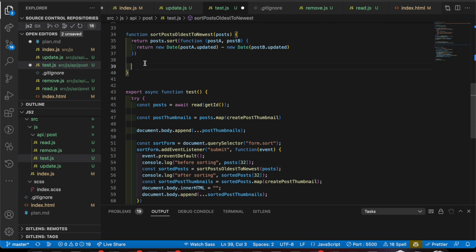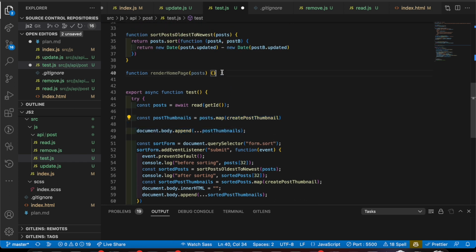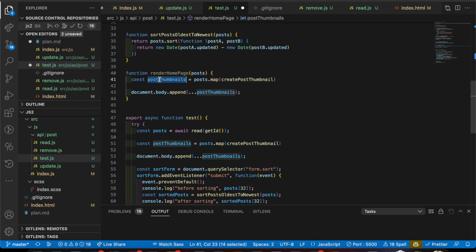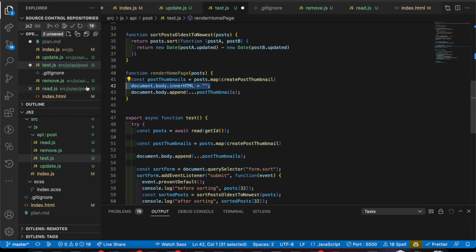I could write a render function just to make what I've got so far a little bit nicer. So I'm going to say render homepage, and I'm going to give that a list of posts. And we can pretty much take those two lines, because we're getting our thumbnails, and then we are going to clear the body. Clearing the body makes sure that we don't just continuously add things to the bottom of it, and then we're going to add things to the bottom of it.